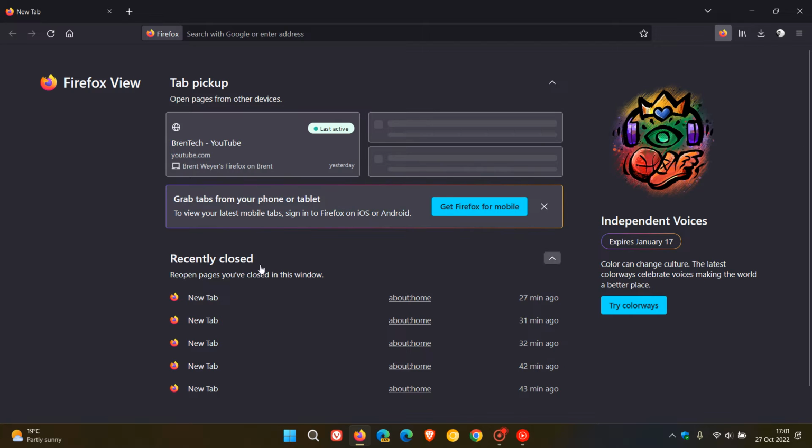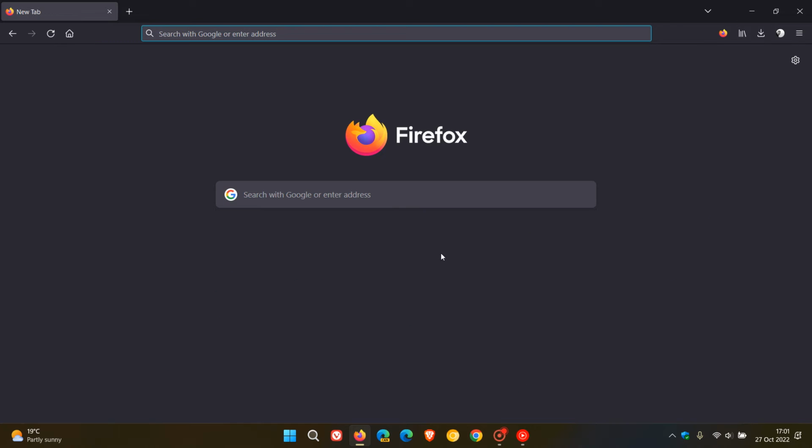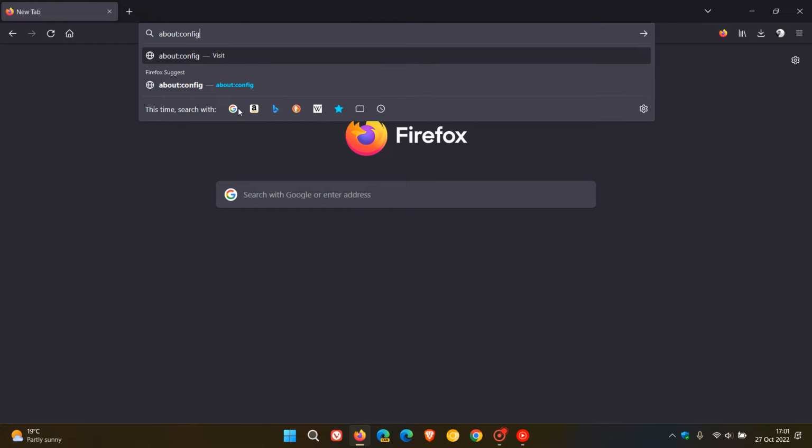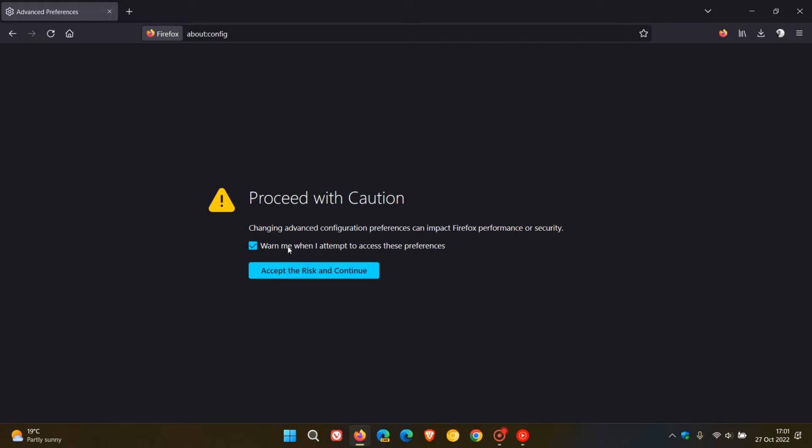Now, for whatever reason, maybe you don't need or use this feature, or maybe you consider Firefox View to be clutter or bloatware, there is a way we can disable and remove Firefox View from the desktop version of the browser. Now, to do this, in case you're unaware, we need to head to About Config. So in the address bar, enter about:config, hit enter on your keyboard, click on accept the risk and continue.